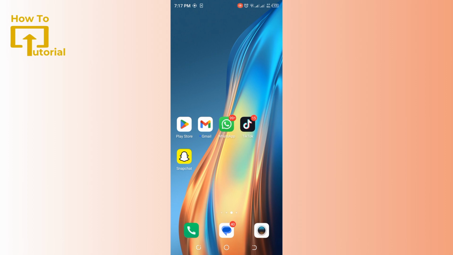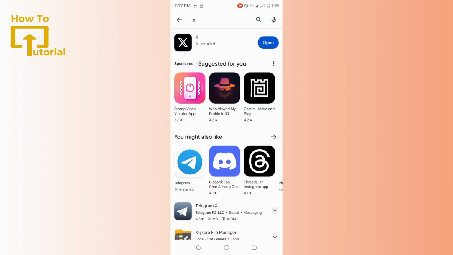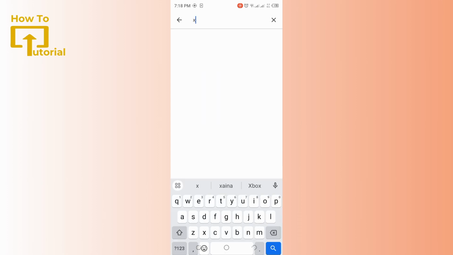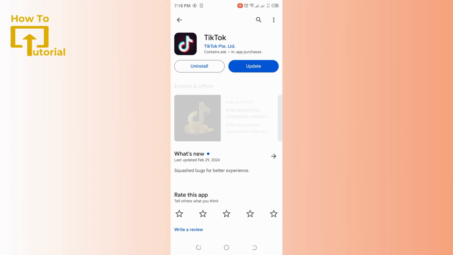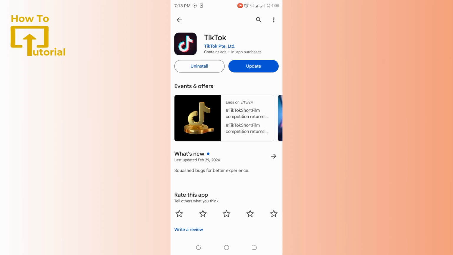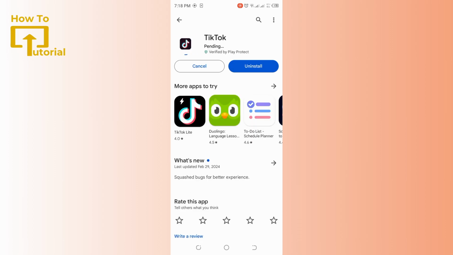First, update your TikTok. Go to the Play Store, and at the top there's a search bar. Tap there and look for TikTok and open it. And simply tap on the update option we can see there, and ensure that you're using the latest version of the TikTok app. Go to the App Store for iOS or Google Play Store for Android and check for updates and install any available updates for TikTok.